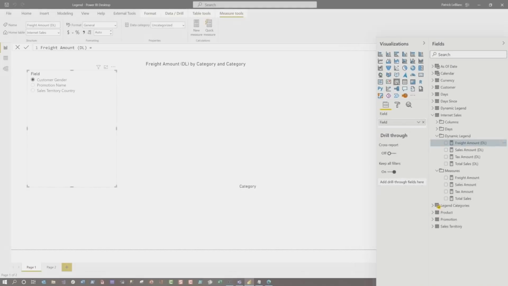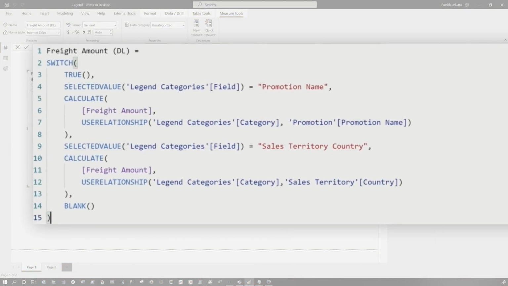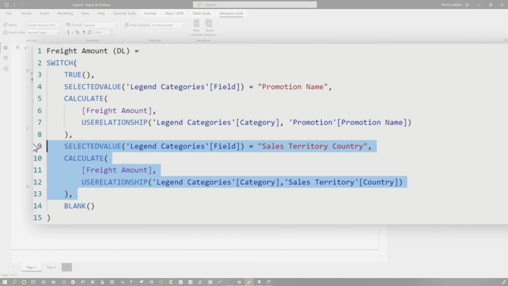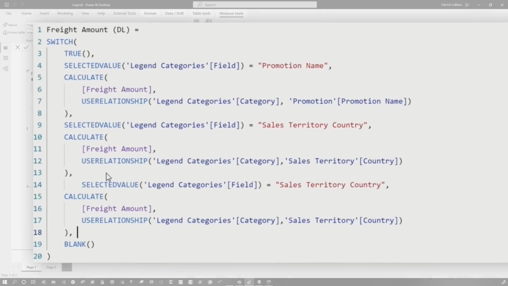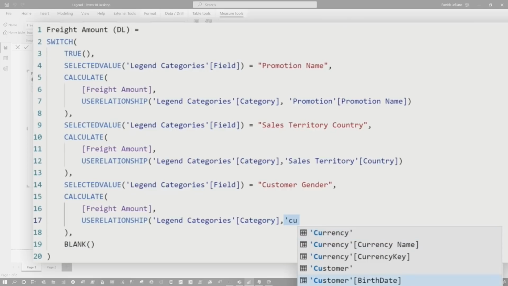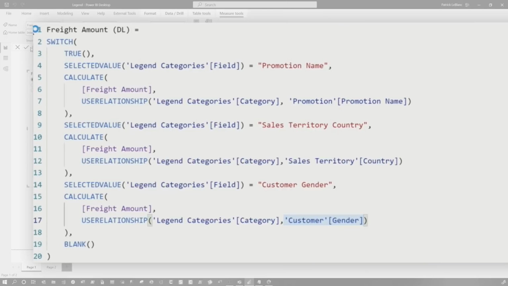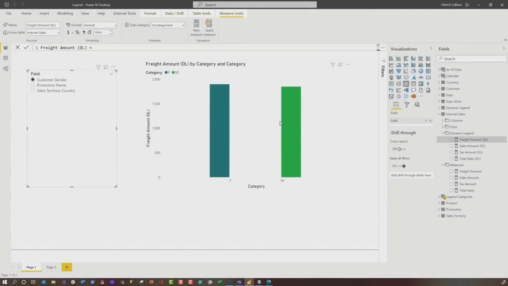In my case, I'm using freight amount and you can see I created all my corresponding measures. So all I need to do now is go right here and copy this, shift, enter, paste this. And then all we need to do here is say customer, where's gender at? There we go. Do a little check. Likes it, and now you can see the values automatically appear. And I'll repeat that process for all of those dynamic legend measures.